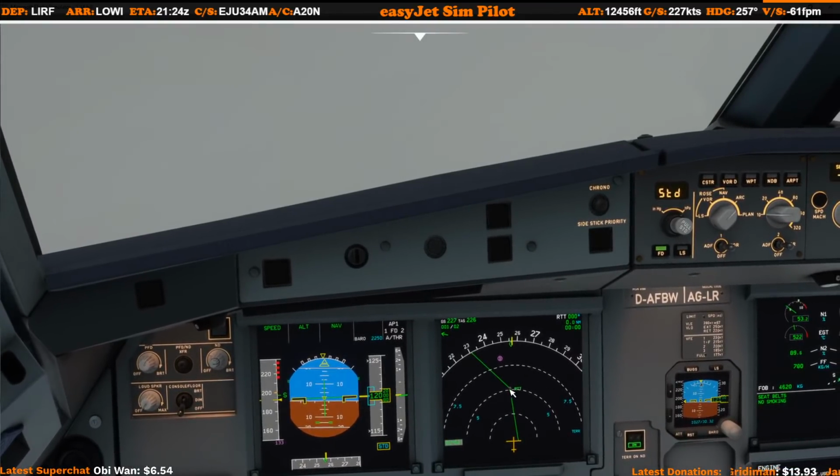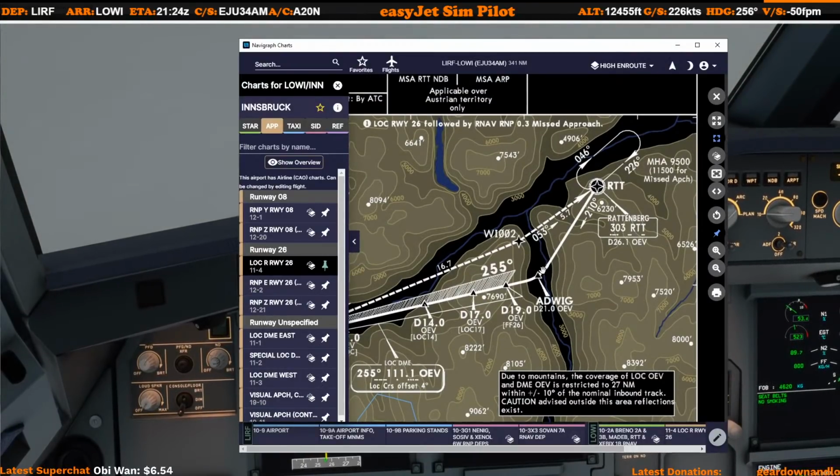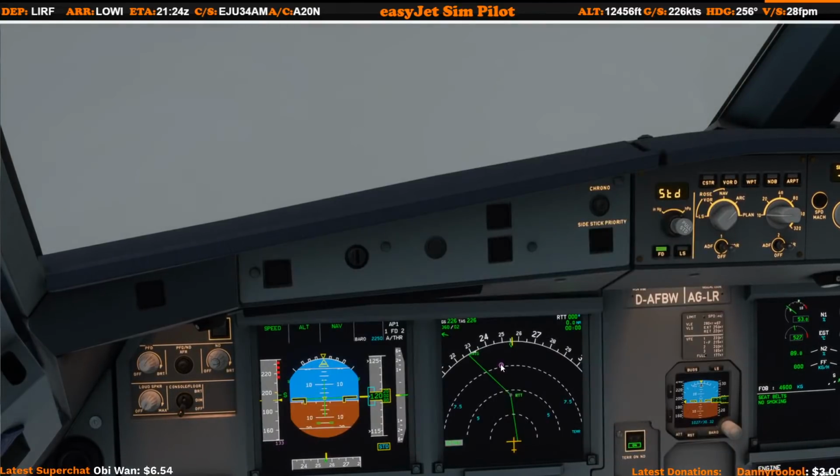Okay, so as we get to Rattenberg, we then want to fly. Just quickly bring this in and show you this. We want to fly a heading of 210 degrees, which takes us to Adwig. Although I think that's now actually coded in. Oh yeah, it is. So we should be able to leave this.